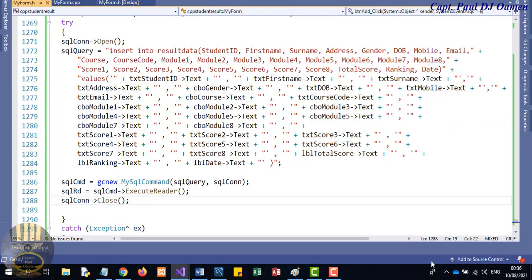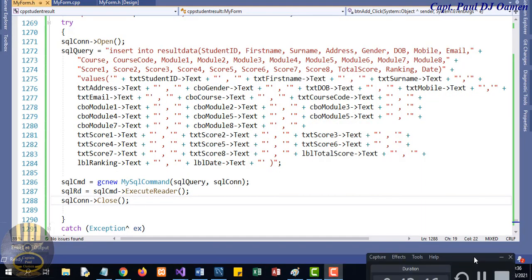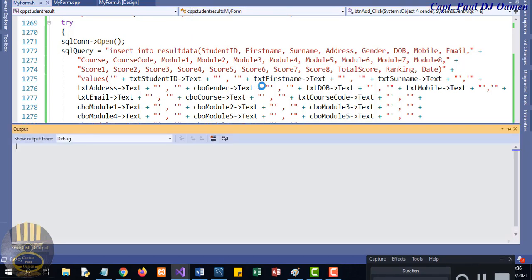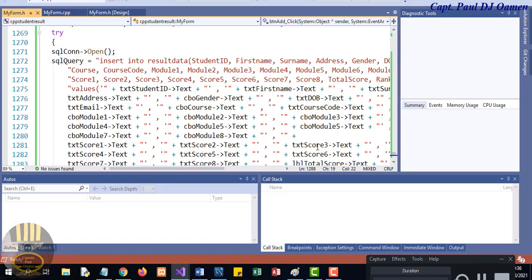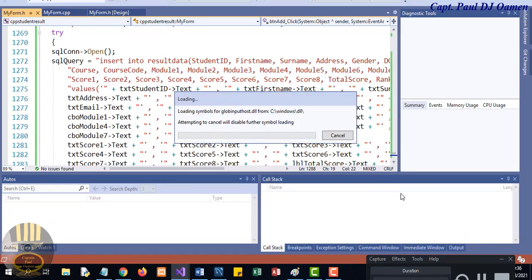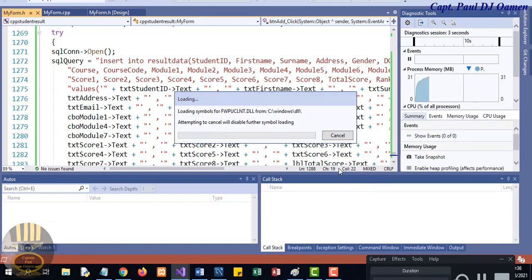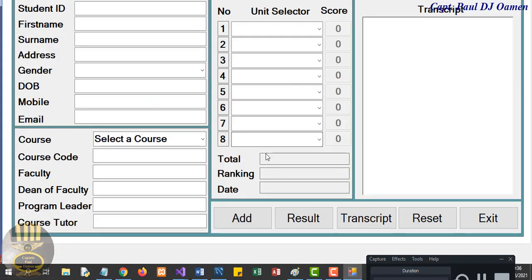Okay guys, let's try that out and see how it works. Okay, let's run it. Hopefully there's not going to be any error. It's coming out. Yeah, there we go. Oh my god, that's fine.